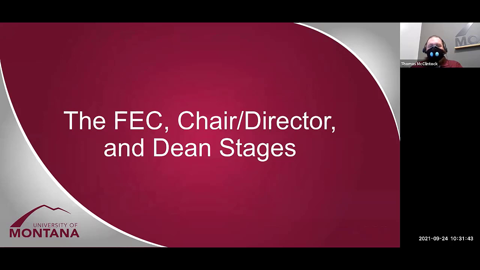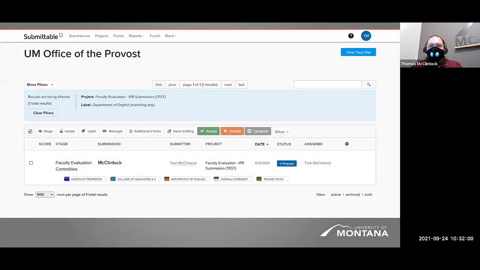These are all fairly similar, so I'm going to cover them all in a bundle, mostly referring to the FEC stage because it's the one that's coming up first, but primarily these function the same way or in a very similar way within the back end of Submittable. Again, by November 15th, the FEC should have finalized its report and given it to you to upload. So we'll cover that part of the process.